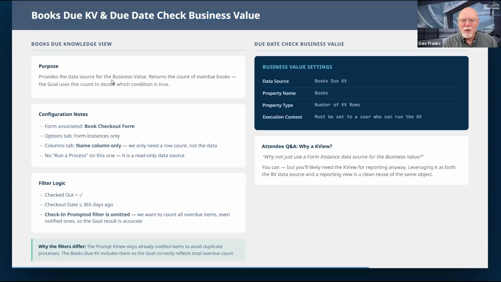So I'm going to need these two objects just to build in now the automation, because I now have the process that I want to automate. Now I've got to build the automation. So I'm going to need my book checkout form. I've already got that. I'm going to need the filter logic for my books due knowledge view, which is basically going to be exactly the same as the one that we just looked at in the previous knowledge view. And then I'm going to need the data source.